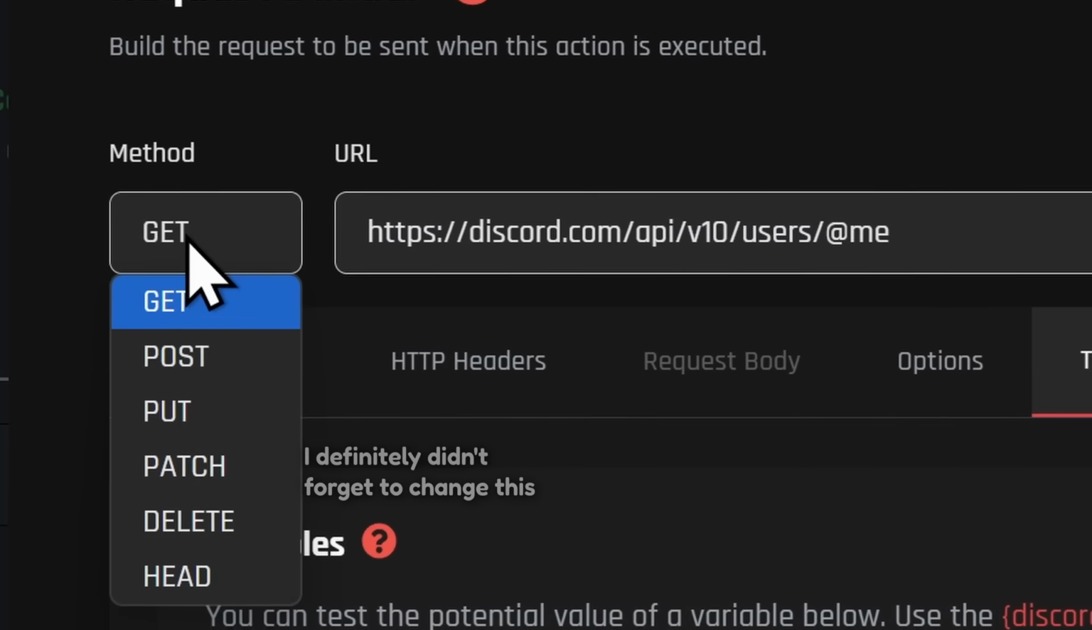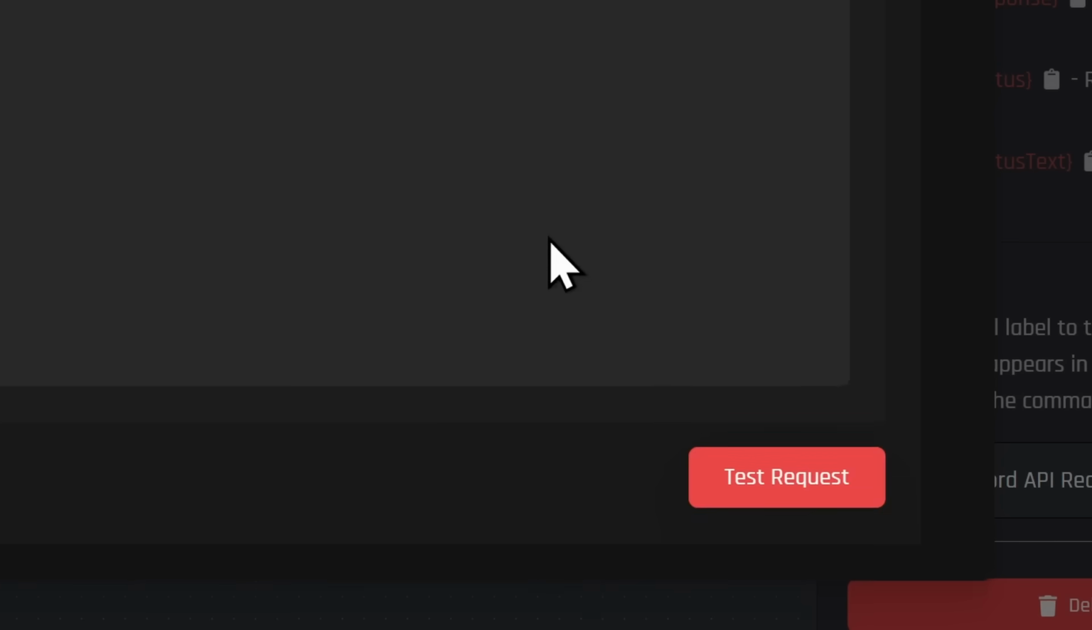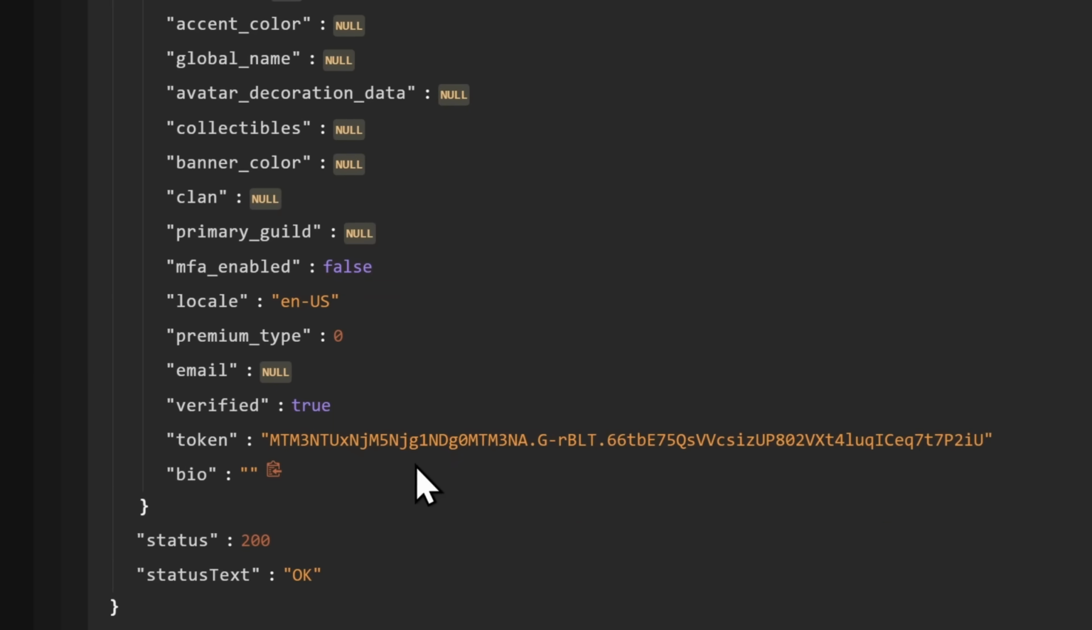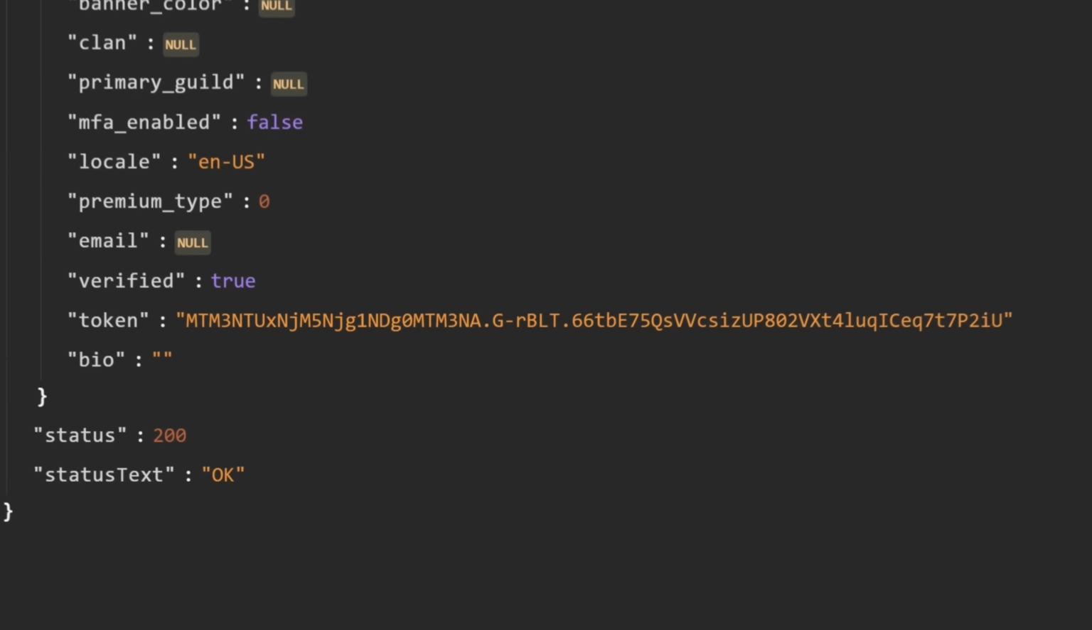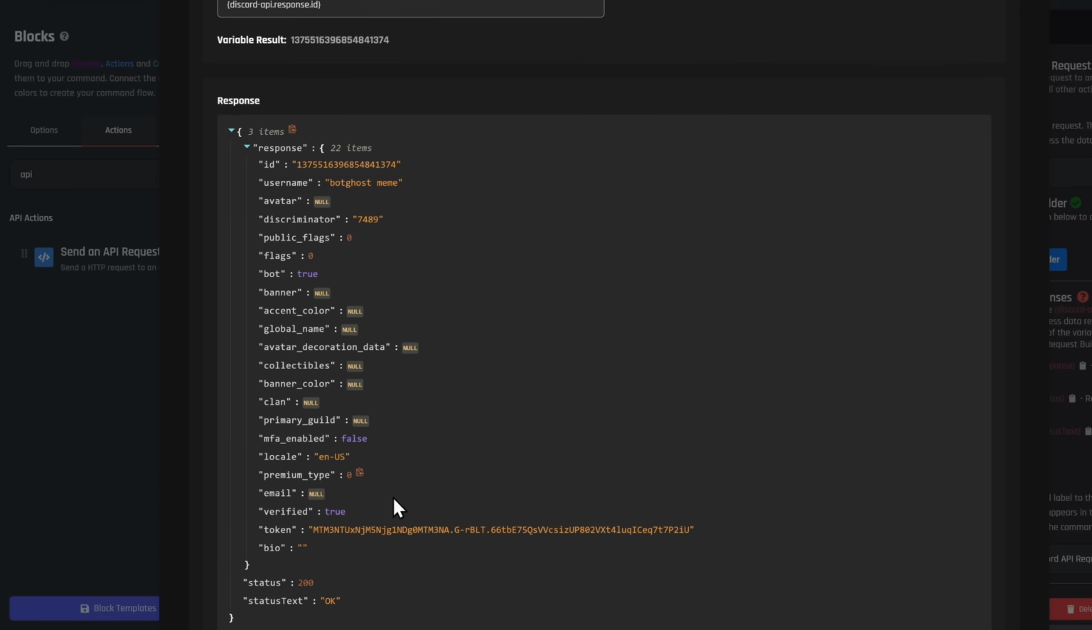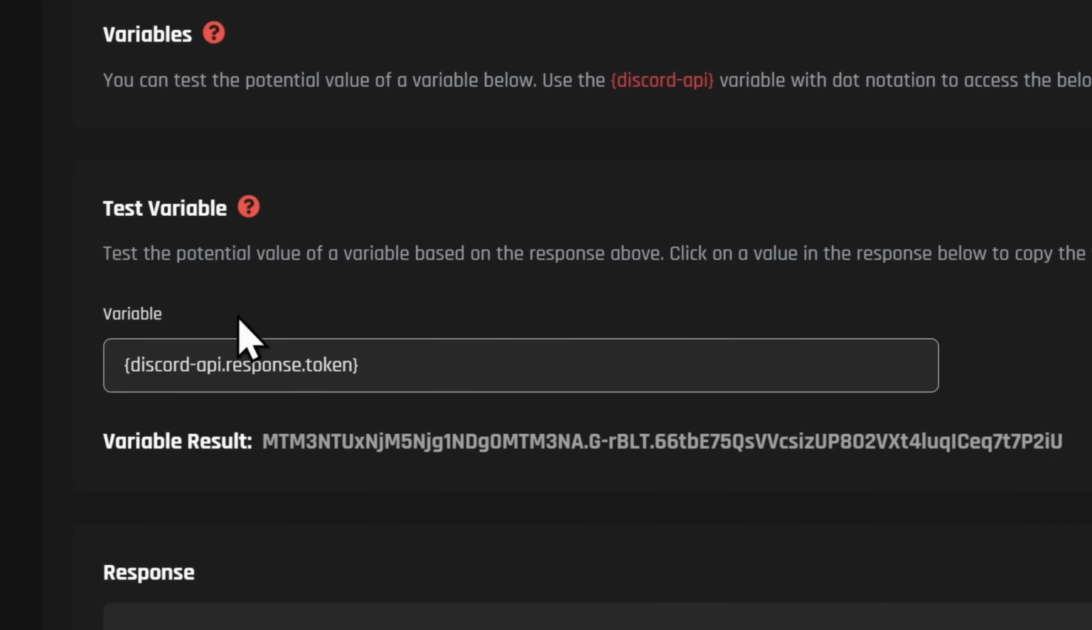Except if I change the method up here to patch, and then I test the request again, ladies and gentlemen, the bot token is right there. All I'm doing is I'm getting my Discord bot token inside of BotGhost. And the reason why I'm doing that is because if I click on this bot token here and I scroll up, it turns into a variable.